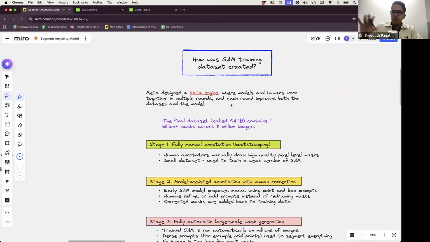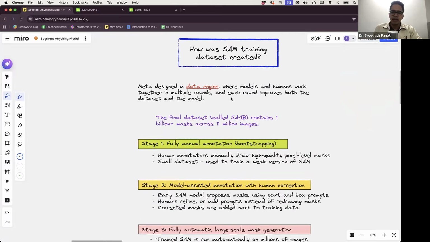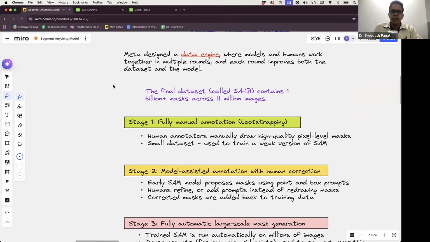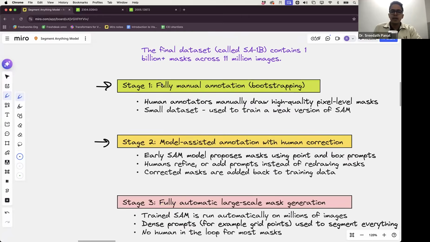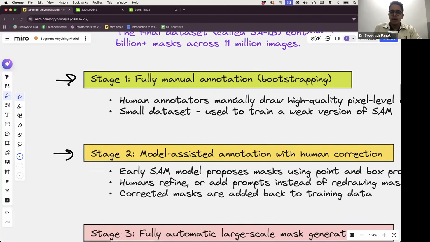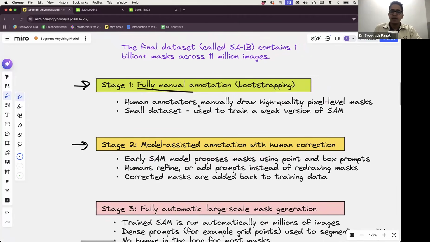Now, before we go into the architecture, let's discuss briefly how the data set for SAM was created. In the paper, they described three stages: stage 1, 2, 3. In stage 1, people did manual annotation. They took some images and created masks manually. These were very high quality pixel level masks, because human experts are sitting down and creating those masks.